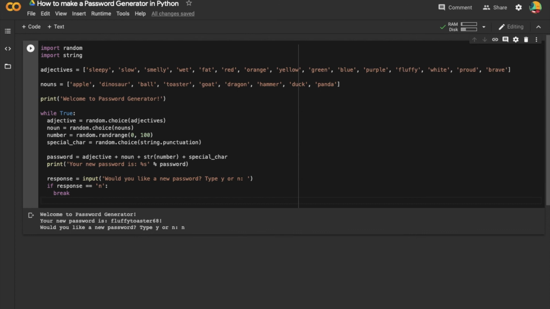Next video, I'm going to be making a video about modules. You're going to learn all about modules: time, tkinter, turtle, random, string, all those modules you will learn about. And I'm going to tell you all about them. So stay tuned for that video coming up very soon.